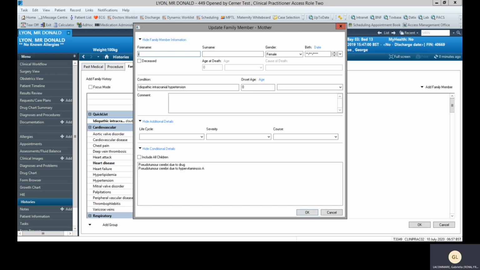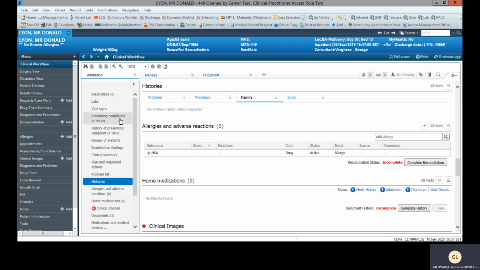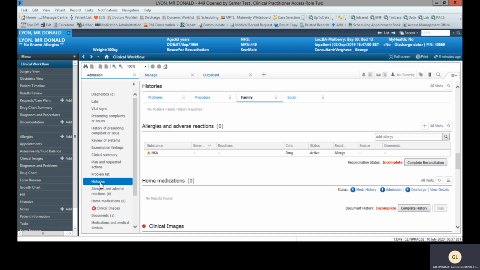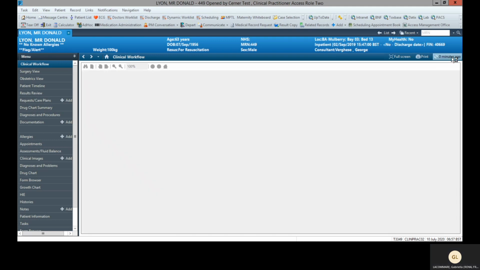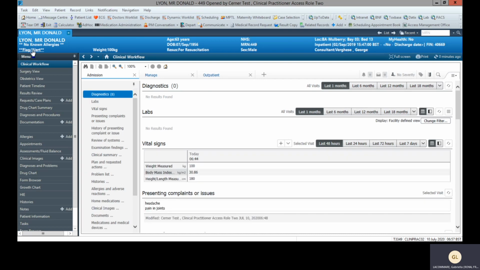You could add more information here, etc. And then click OK. Go back to the interactive menu, and we're now going to record the allergies. Going back to histories for a moment, note that we did not refresh that section. Refreshing the entire record will bring through the flag alert.